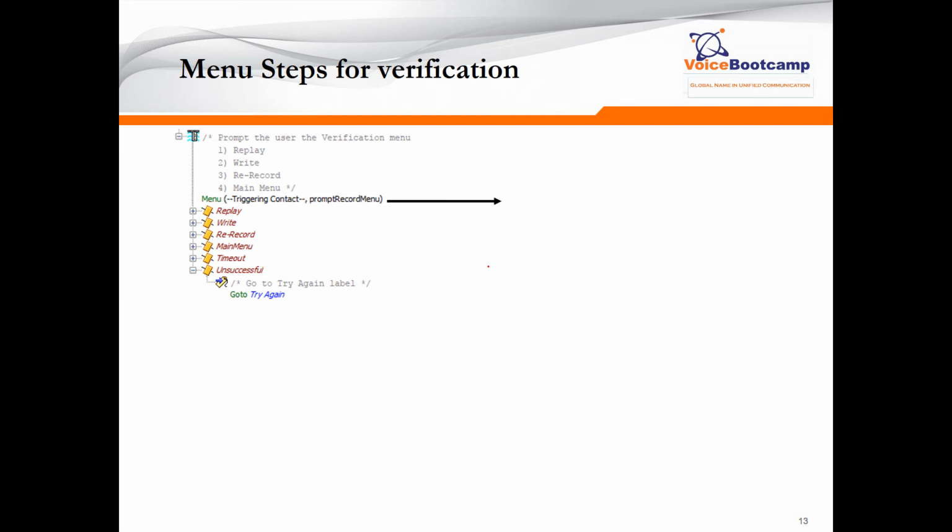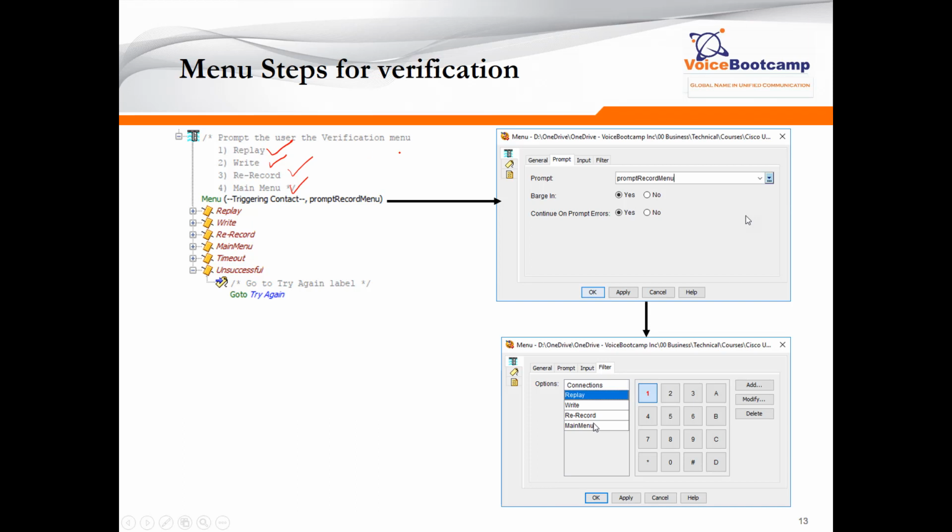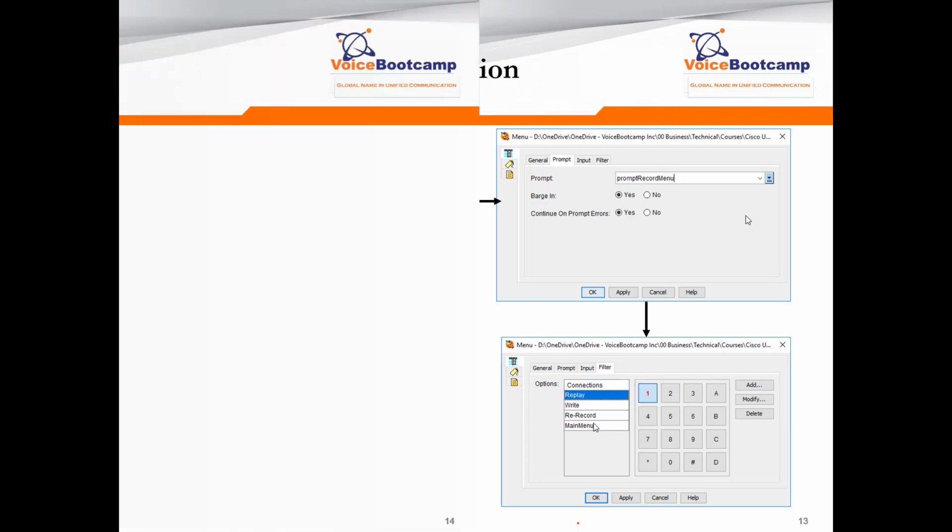Now once that part is done, we're going to have a second menu option where they can replay, write the file, re-record, or go back to main menu. So once the recording is done, you are given a new menu option: replay, write, re-record, or go back to main menu. All these options are mentioned in this particular prompt. Now, of course, once the prompt is played, you go to filter and you define those menus just like in any regular menu, and you will have multiple branches that will expand once you click OK to this particular window.